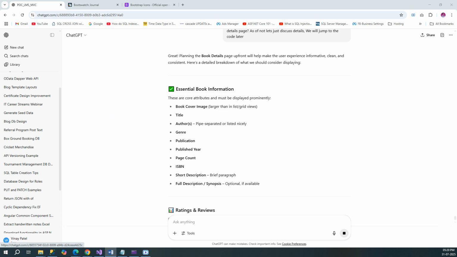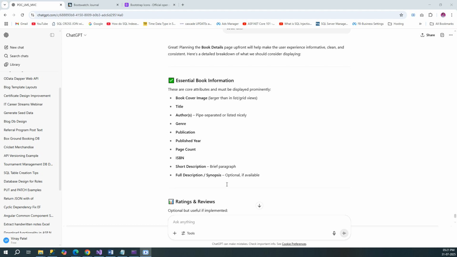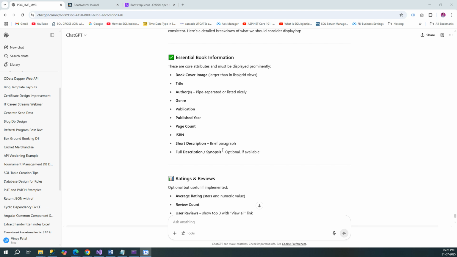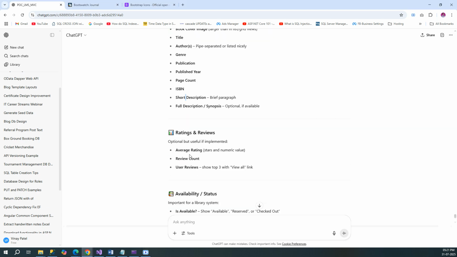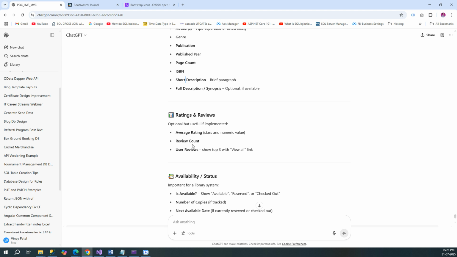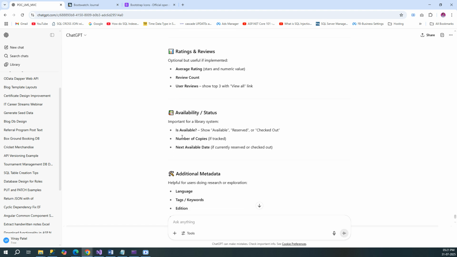So it has come up with something, it is generating the output. I hope you can also see. Okay, so let's discuss this, let's see what suggestion it has given. It is saying you display these many things, which is good. Full description? No, we don't have a full description. We will have short description only. Ratings and reviews, this is good. Availability status, available or not.